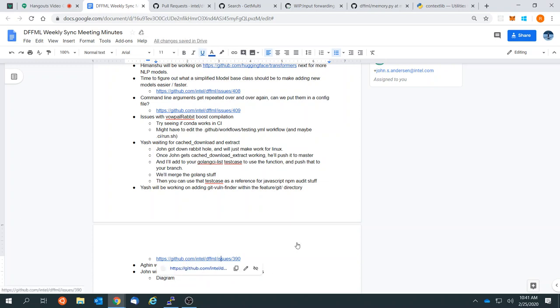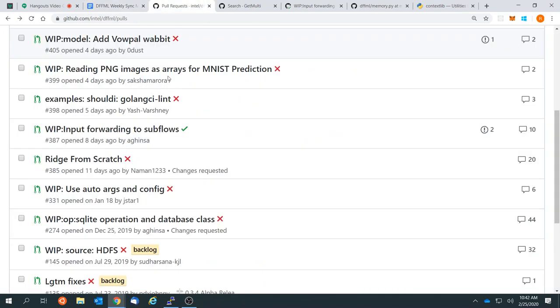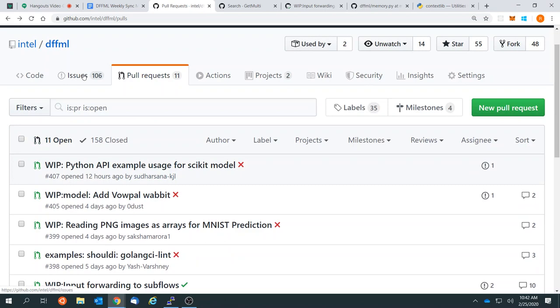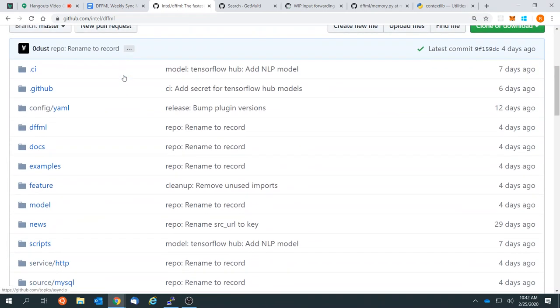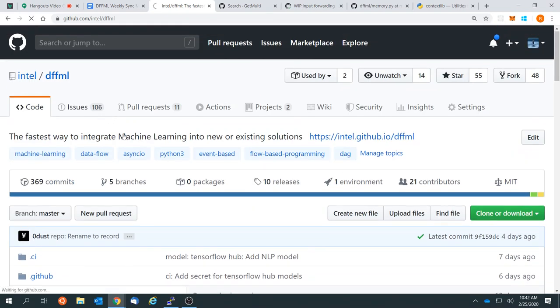All right, let's see. We'll make it so inputs only get forwarded to active subflows or active contexts within subflows. All right, cool. And then I still need to unify the config stuff. As far as this goes, for your roadmap, what else do we have on the data flow stuff?